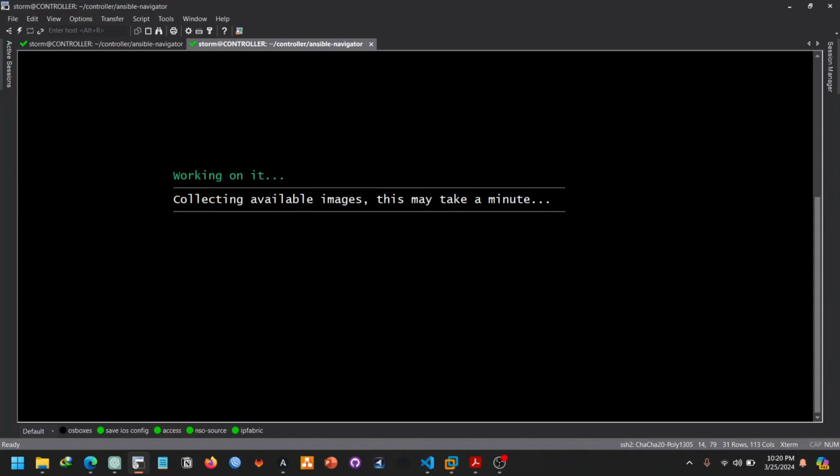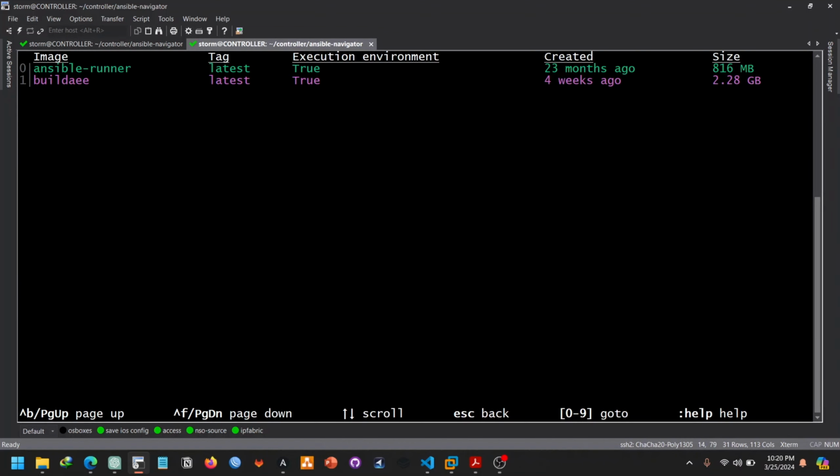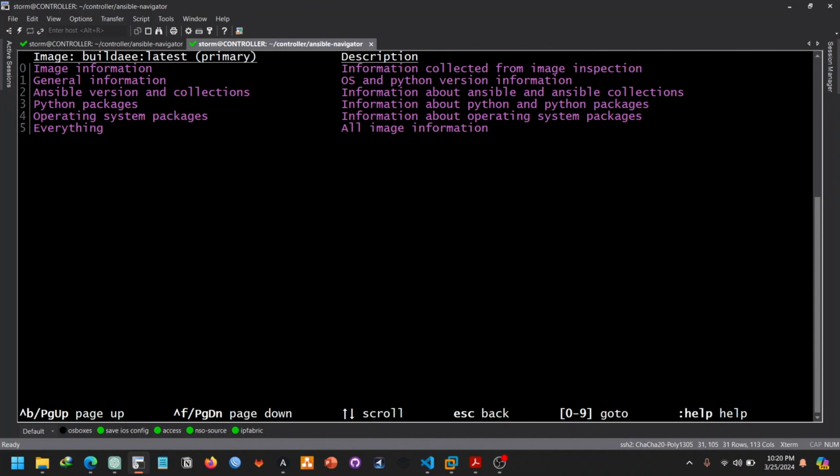So without wasting much time, we are going to access our images. And of course, we're going to see some of the images that we built or pulled. So we have Ansible Runner, which we pulled. We have Ansible Build AE, which we did. And as you are aware, if you've been following me throughout this journey, we built this image, pushed it to quay.io, and then pulled it from there. So without wasting much time, you can just as well access it.